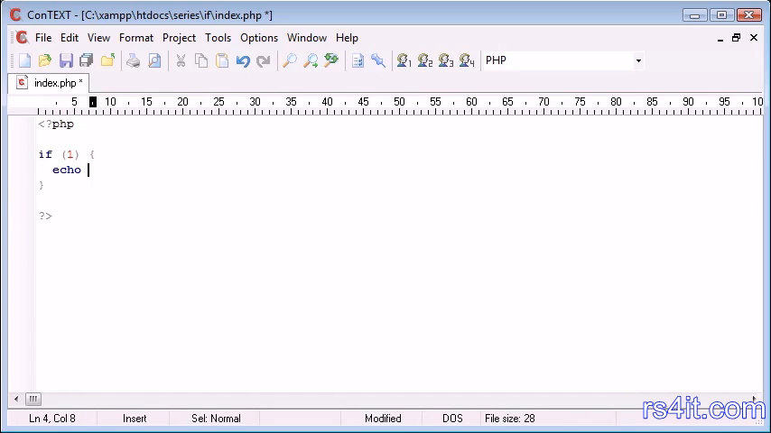Now, echo true. So the way this reads is if 1, echo true. Now 1 by itself is a statement within programming in general that will evaluate to true. It's 1, it equals 1, there's no comparison, it just equals true.